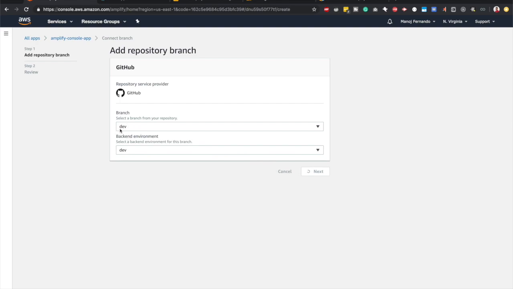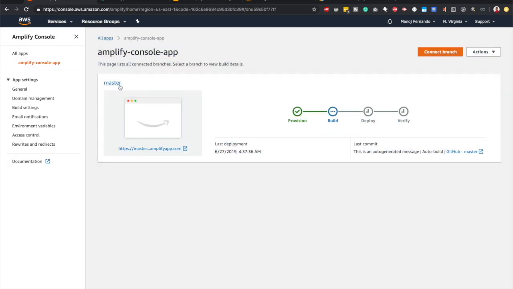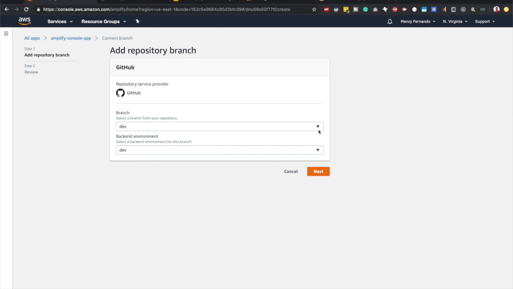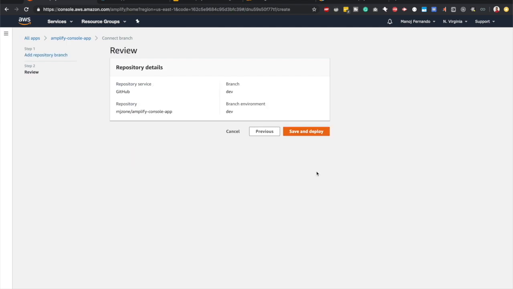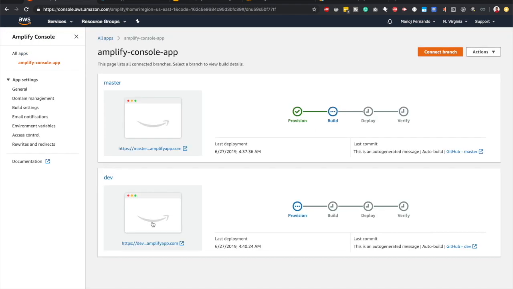Now remember, this is the Git branch and this is the Amplify environment. The next button seems to be disabled, so maybe we have to wait until the first environment is built. Let's see what the problem is. Okay, I tried it again and now it seems to be enabled. So I will click next and click save and deploy. The dev environment is also shown. Can you see the difference between the URLs? This one has the subdomain master, then random characters and amplifyapp.com, and this one has a subdomain starting with dev.